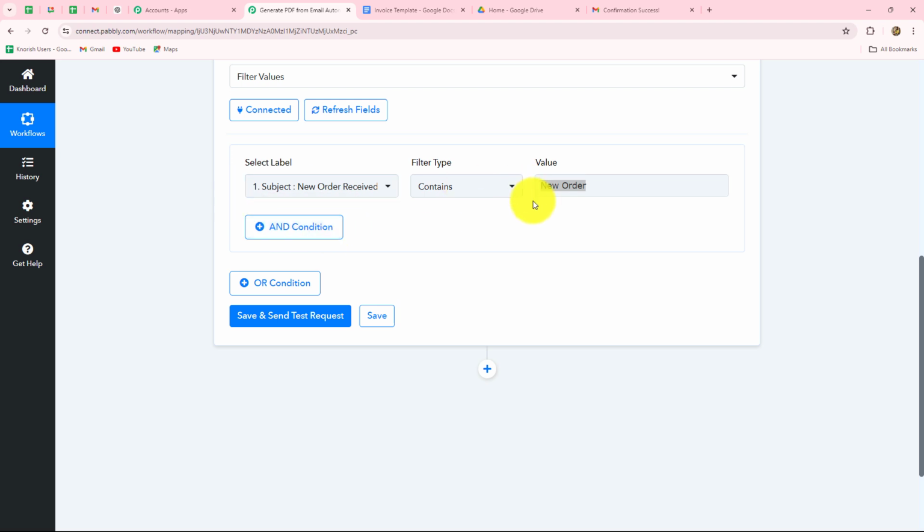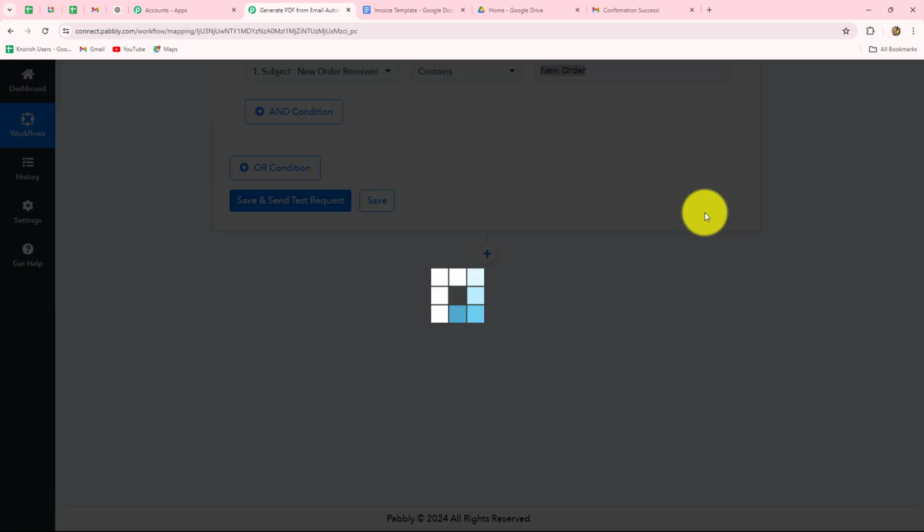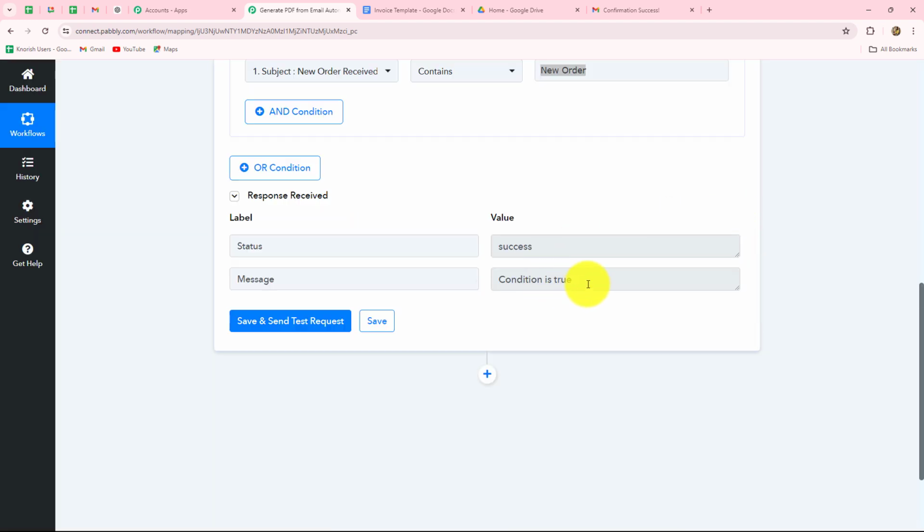Here I have added only one condition, but you can go for adding more than one condition by adding an AND condition, or you can also go for an OR condition, so that either of the conditions could be followed. Now I'm going to click on the save and send test request button to check the condition, and it is absolutely true. So let's move forward.